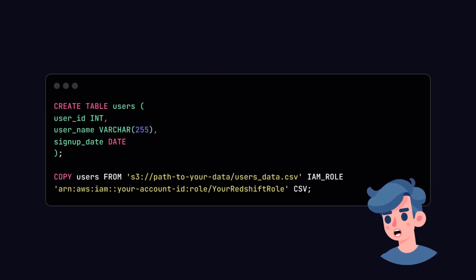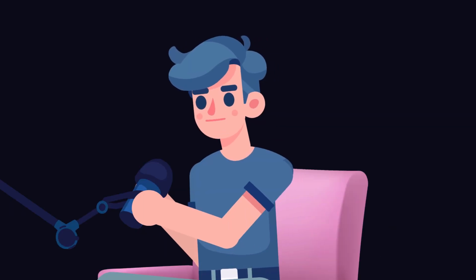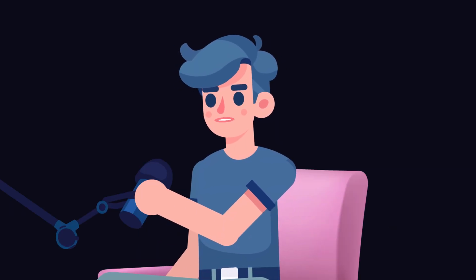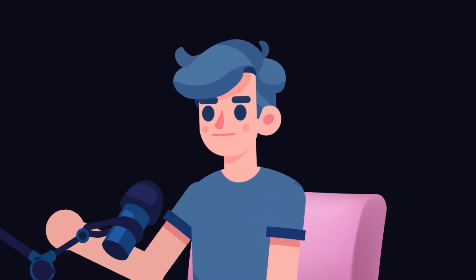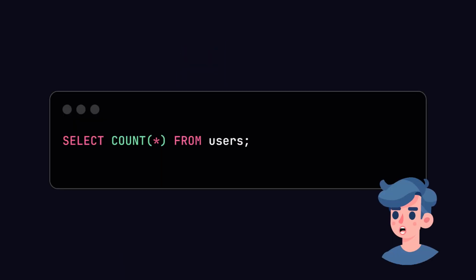With your connection established, it's time to load some data into Redshift. AWS provides an effective way via the COPY command, but for now, we'll use sample data. In this SQL statement, we are creating a users table with some sample fields and then loading data from an S3 bucket. Don't forget to replace the S3 path and IAM role with your own values.